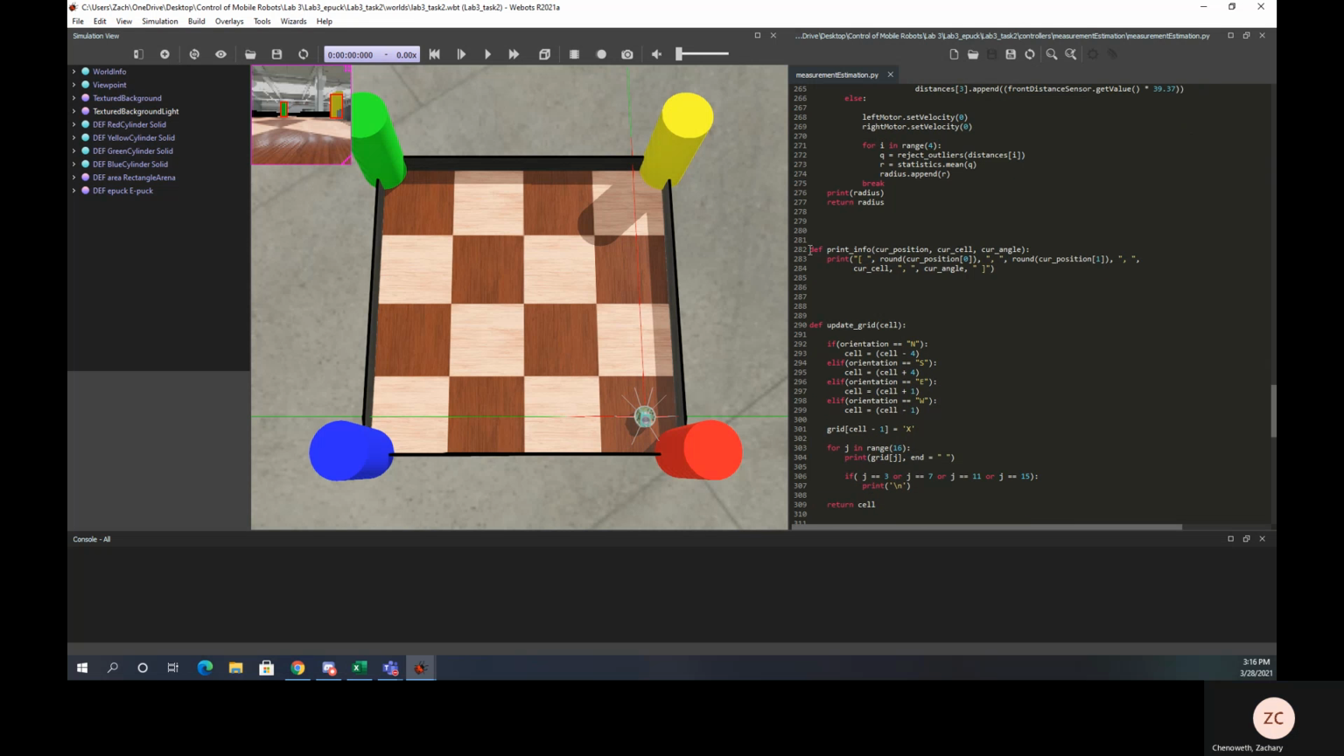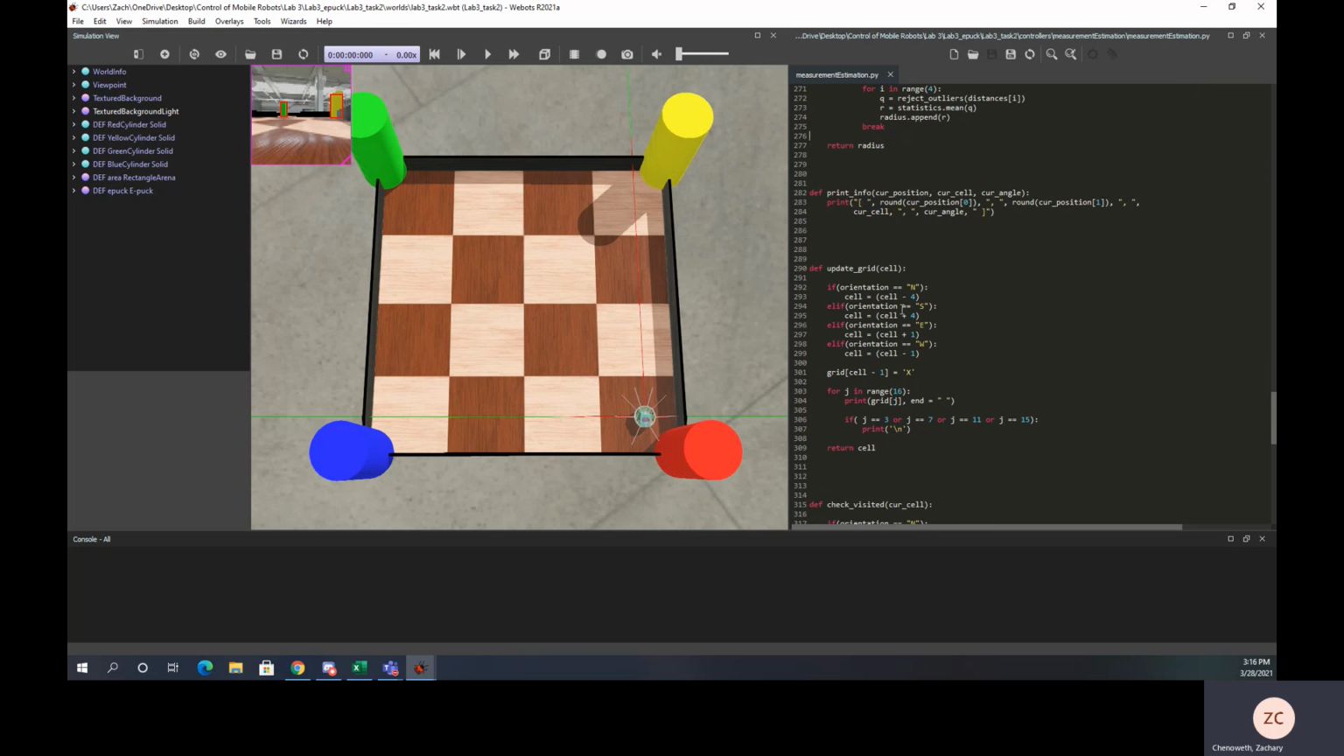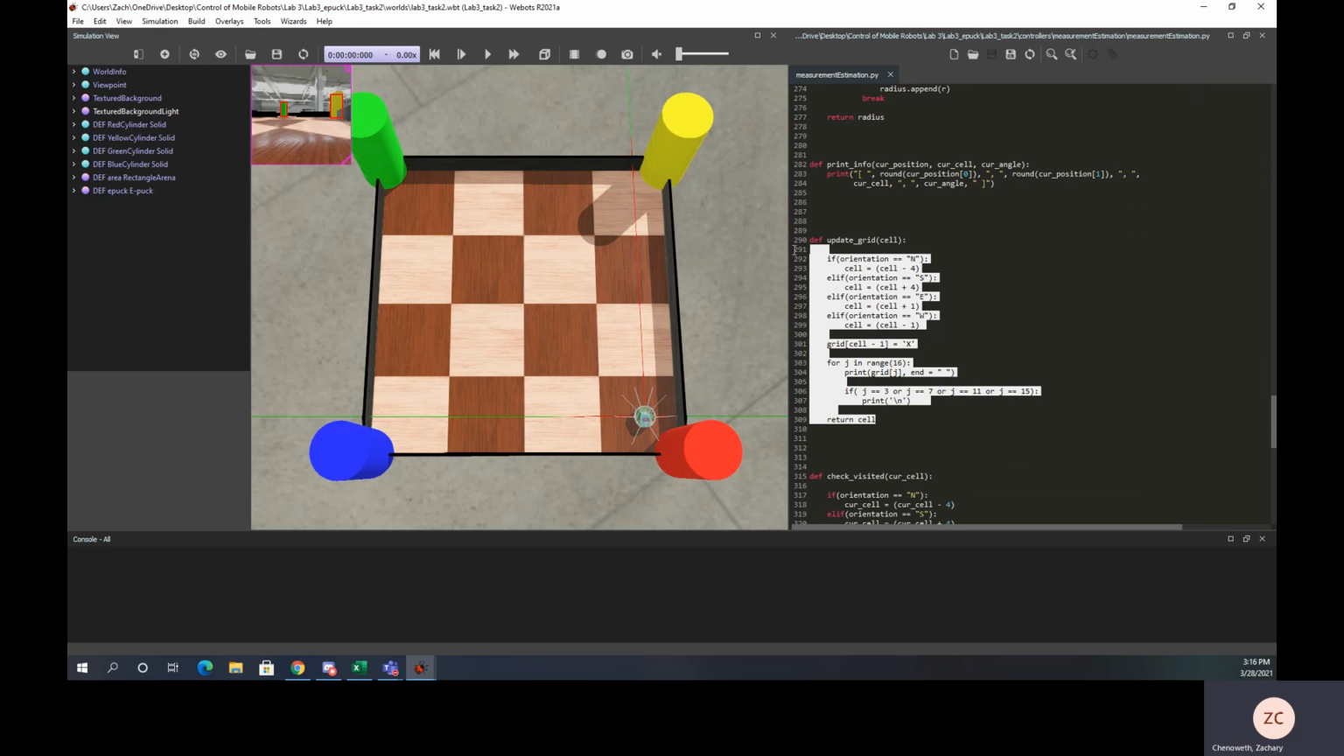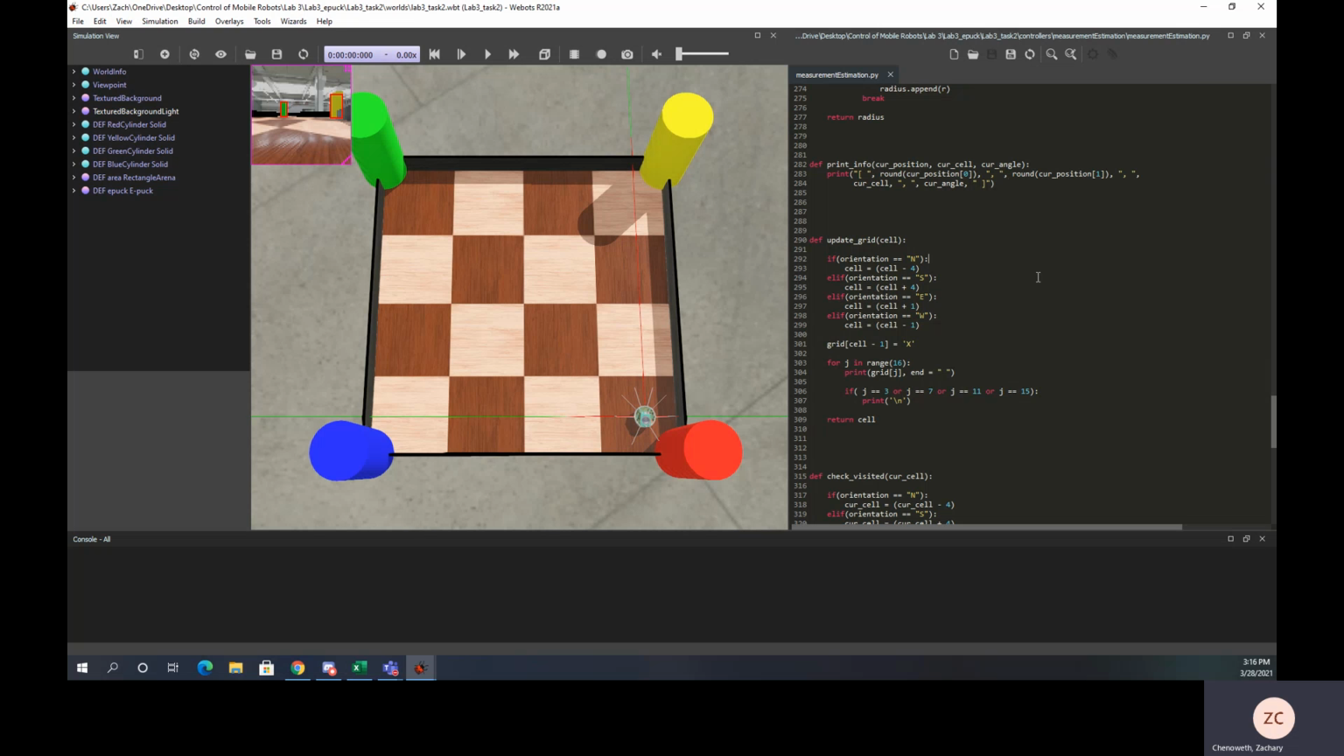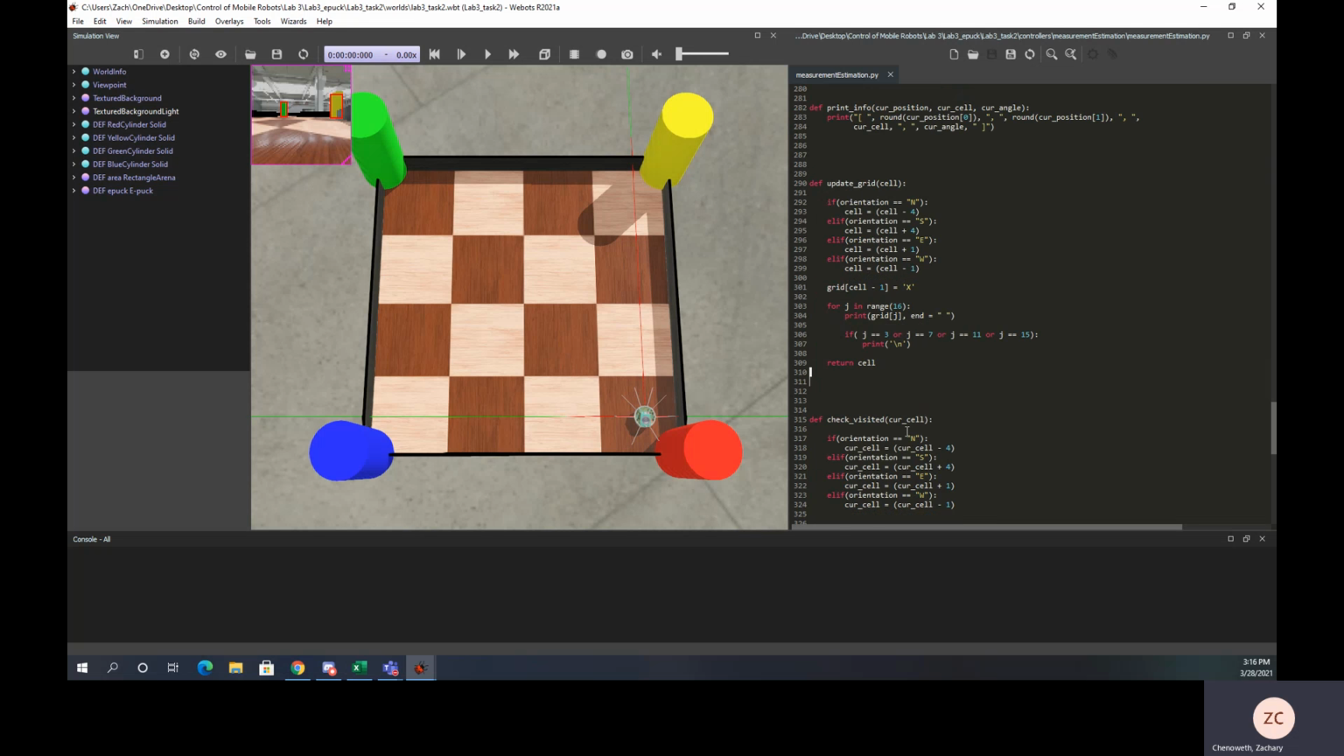Print info here is just going to go ahead and print the information, the X and Y coordinate, the current cell, and the angle. And then our next function, update grid, is going to update that grid that I showed you earlier. It's just going to go through, and whatever cell that we're currently in, it's going to mark it with an X, and then it's going to print the grid and return the cell that we were in.